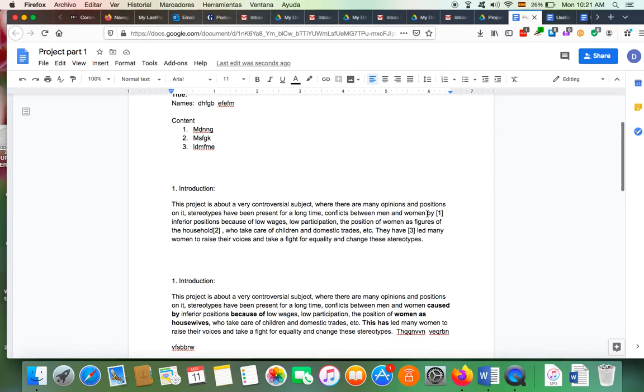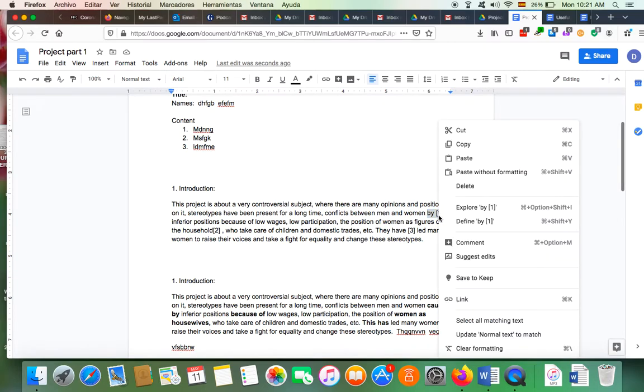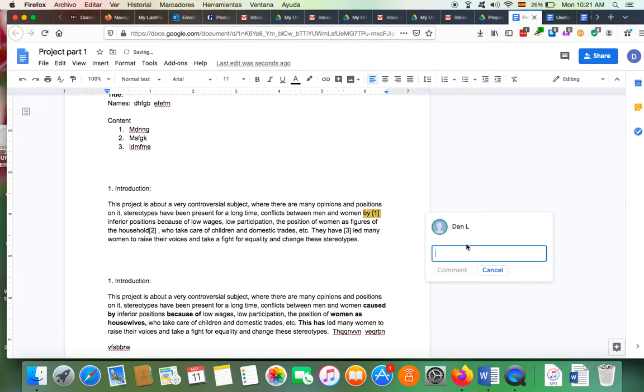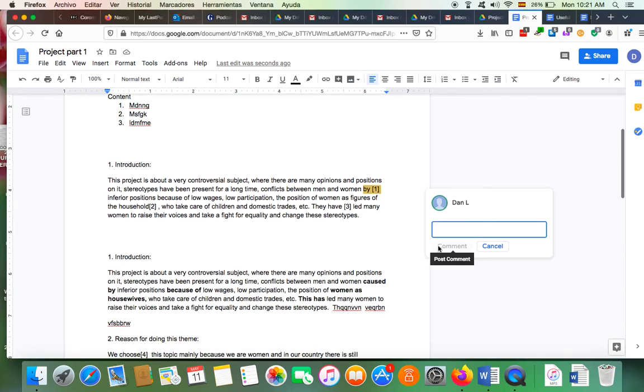Let's have a look at this here. He's put "by", and if I right click on this word, I get the option to leave a comment. Now I want to change this because it doesn't look correct. So a little box comes up here and I can put, let's say, "caused by".